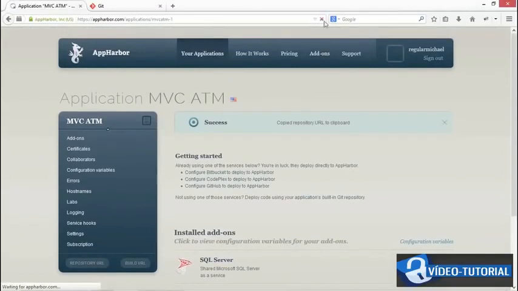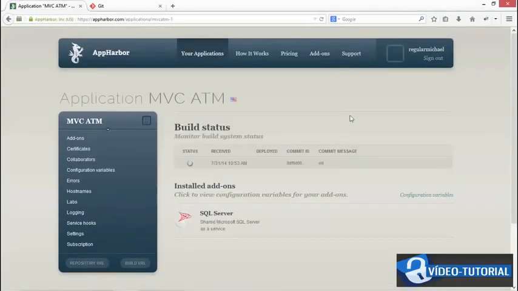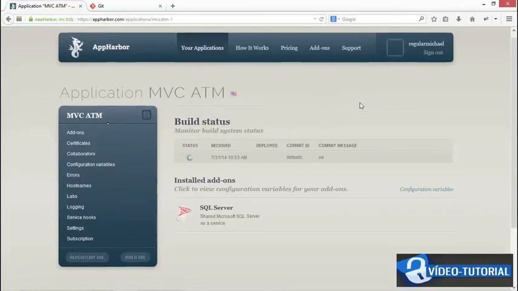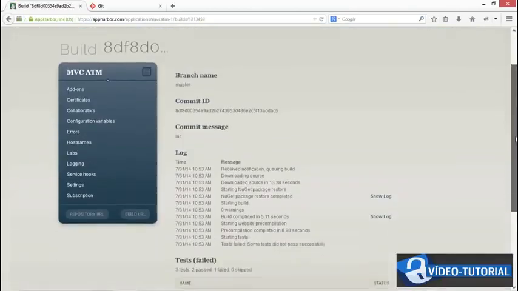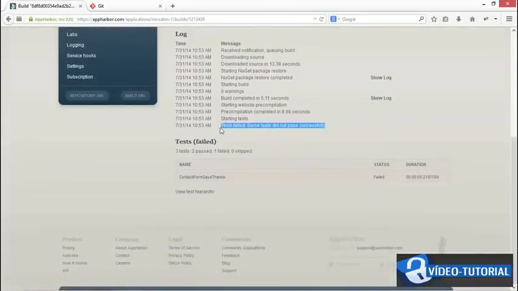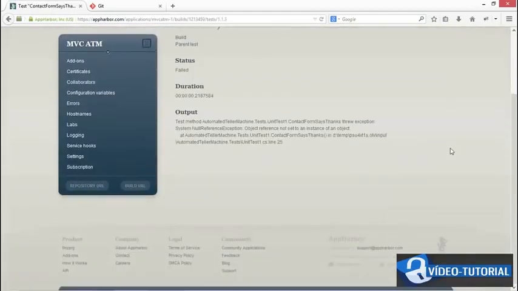And once that's done, if we go to our MVC ATM application page on AppHarbor and refresh, we can see that it's actually in the process of doing a build. And when it's done building, it's also going to run our unit tests. So when the build is complete, we see this unhappy looking icon, and the reason is because one of our tests has actually failed. And it tells us which one. It's the ContactFormSaysThanks test. And if we click that, it also shows us the error, which I think is some really nice visibility, although we might not be able to tell exactly what's going on without looking at the code.